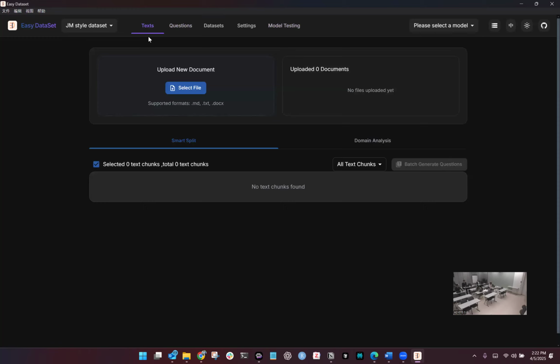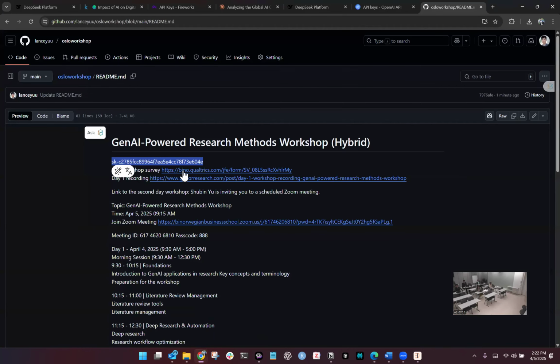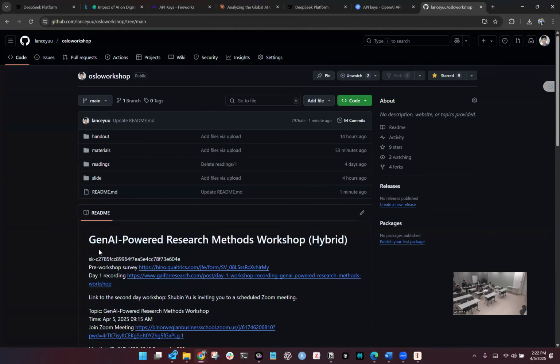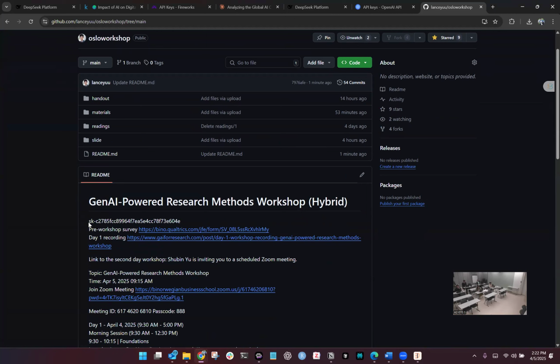Now, okay, has everybody arrived at this stage? The API key is on our GitHub page. If you open our GitHub page, the first thing you see is the API key, starting with SK. Okay, so you copy it and paste it there. Meanwhile, I will give you more time to do that, and I will share the API key. Yeah, that's the API key. I will give you more time to do that.